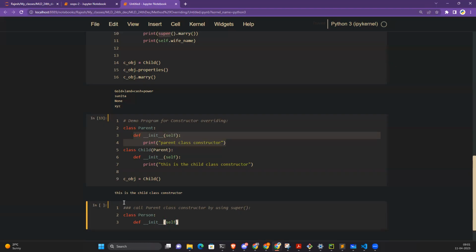So self, comma name, and comma age. And here I'm going to initialize self.name equal to name, and self.age equal to age, and we initialize this.